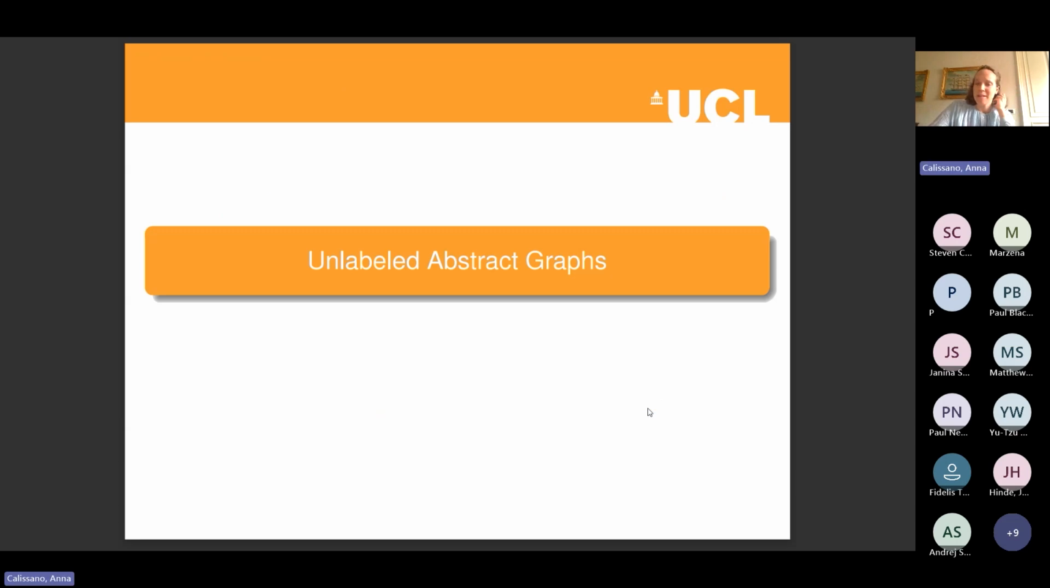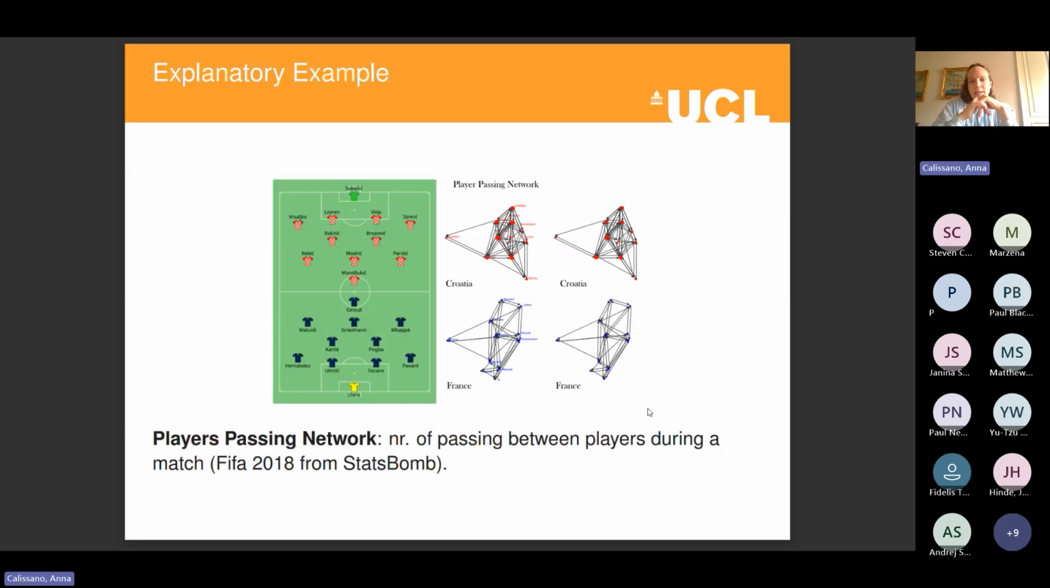So let's start with unlabeled abstract graphs. This is a motivational example that I have already explained, just to give you an idea of what I'm talking about. We have to think of abstract graphs as graphs in which I don't want to keep track of the node labels, and I want to compare these graphs despite their node labels. For example, I have the player passing networks of different teams during a specific tournament. These data are open data from FIFA 2018. So I have a population of graphs. Each graph represents the player passing network of a given team during a given match. It's just a motivational example.